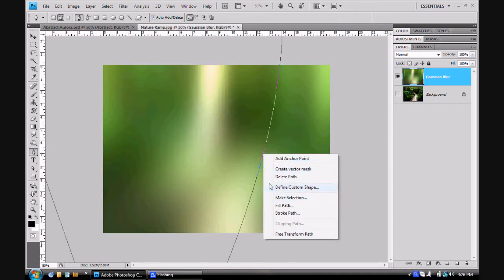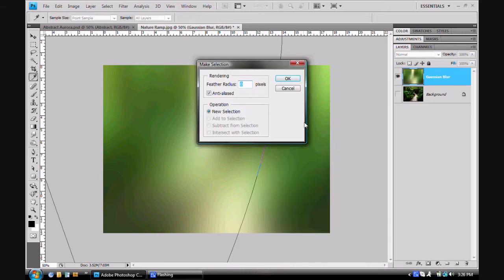If you right-click the path that's there, you can click Make Selection. Once you do that, it'll give you these options. You can change the pixels if you want, the feather radius. I usually just leave it at 0.